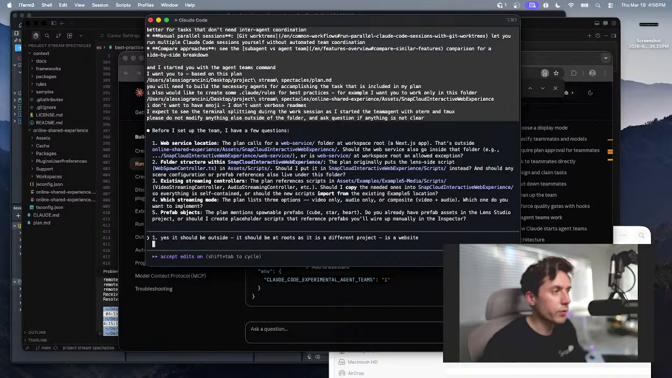Okay, so we have this figured out. Folder structure: within Snap Cloud interactive web experience, the plan originally puts the Lens-side script in Assets/Scripts. Should I put it in Scripts instead? Scene configuration and prefab references also live under this folder. To that, yes, you want to have them in that folder. And I have a feeling you will only need to write scripts.